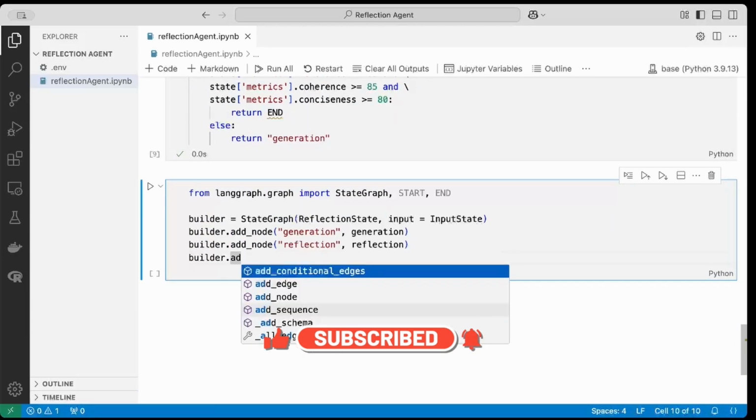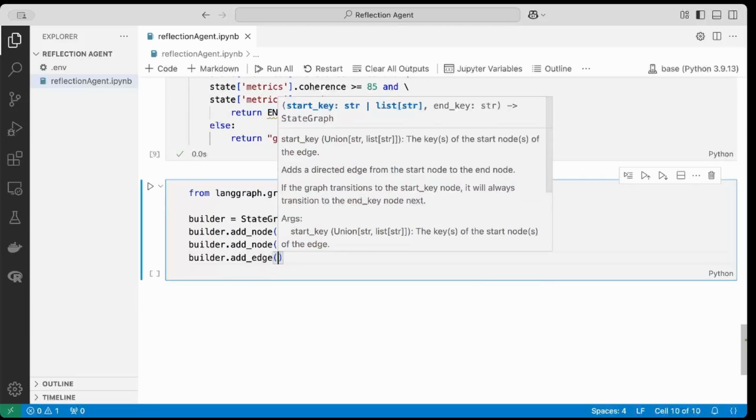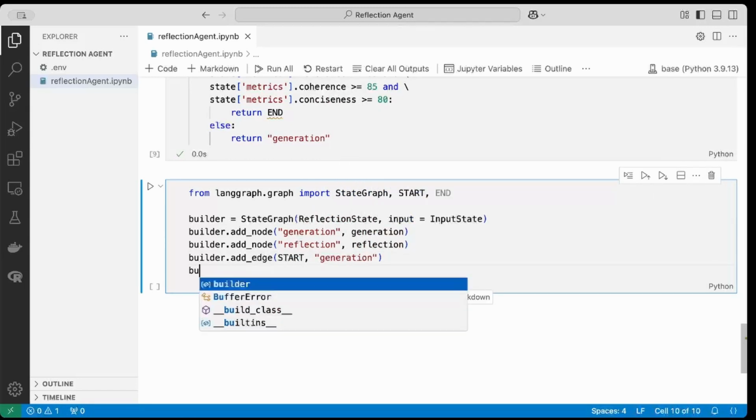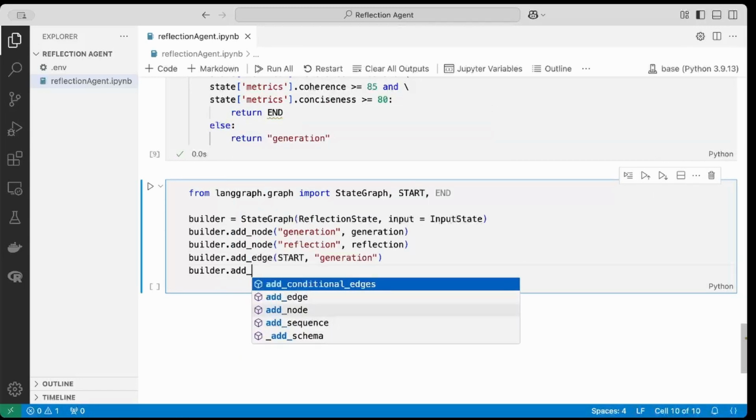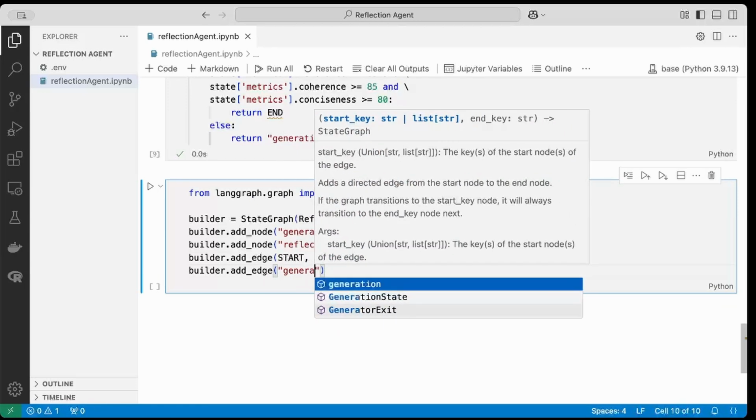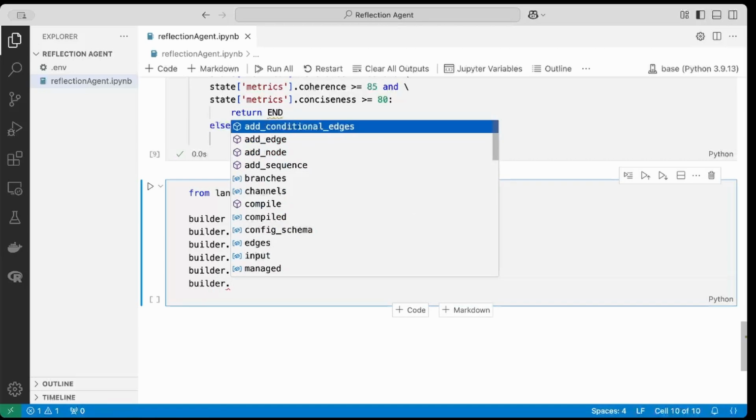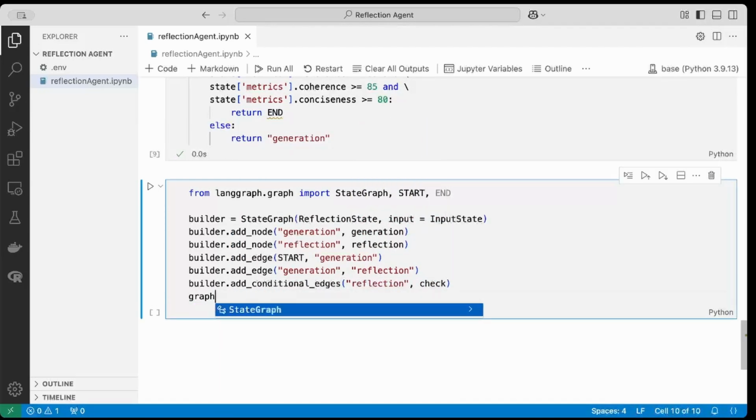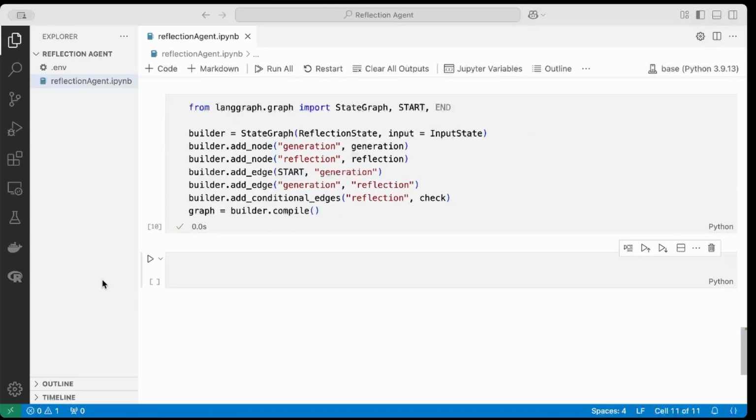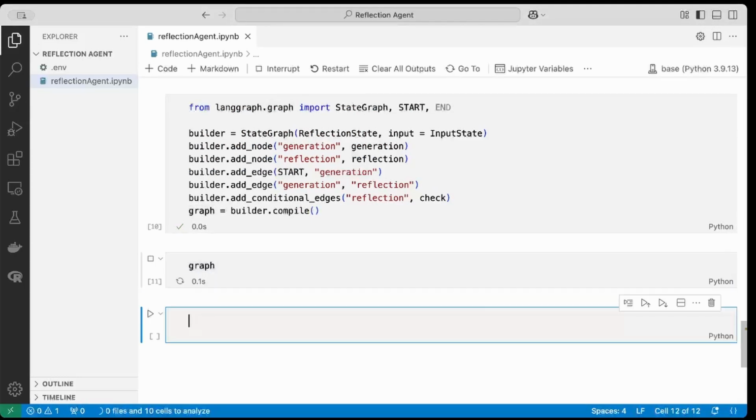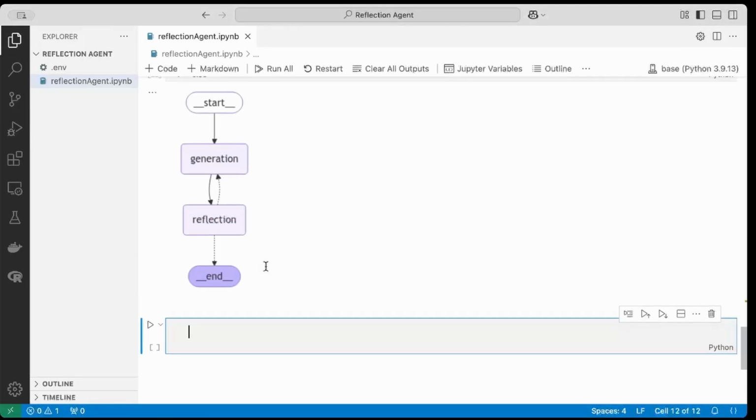Now let's add an edge between the start node and the generation node. There will be an edge between the generation node and the reflection node. And then there is finally going to be a conditional edge from the reflection node. So this conditional edge is going to use the check condition which we just created, and that is going to decide whether to go back to the generation node or go to the end. Now let's compile this. Now let's look at the graph. This is how our graph looks like.